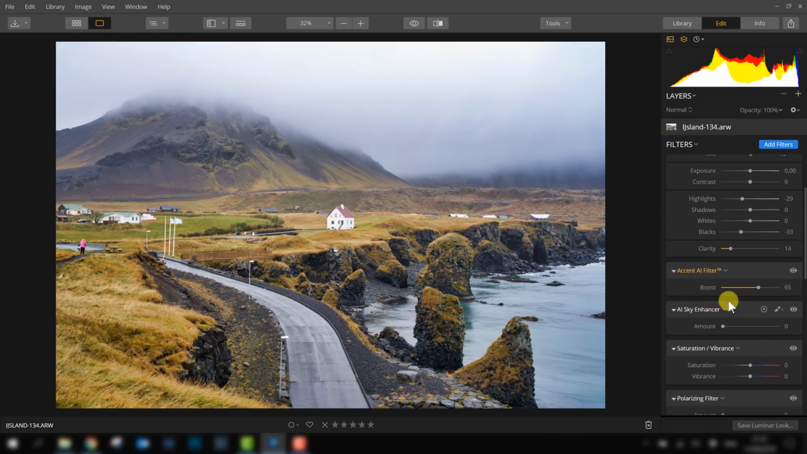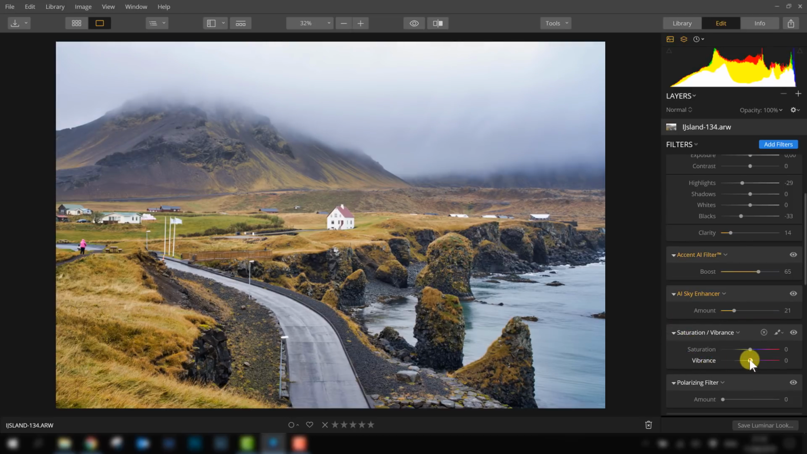The sky enhancer, well, in general this filter works pretty well if you have a blue sky or a blue sky with clouds, and here it's not really that, there is a cloud, a big cloud actually, very low. But yeah, it doesn't make the sky much better. Well, let's apply it a little bit. Let's check what the vibrance and the saturation can do.